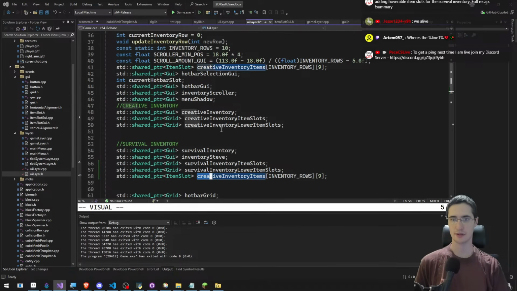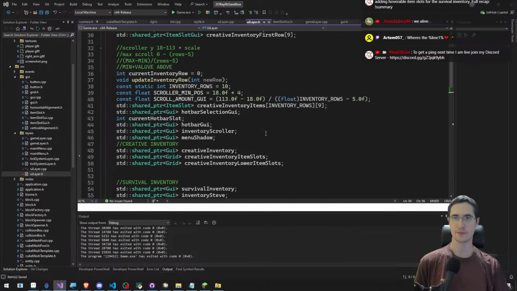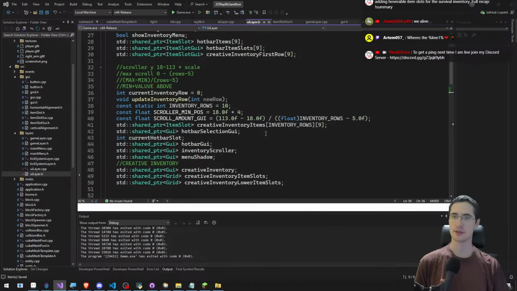Survival inventory. Survival inventory items. Here we want the rows. The rows are 3. The columns are 9. That's it. What else?